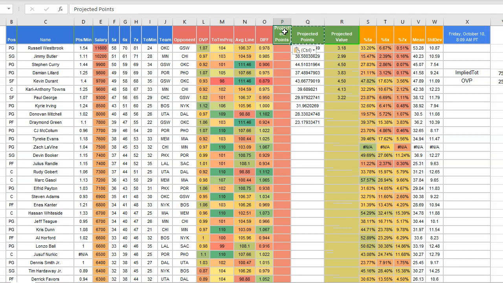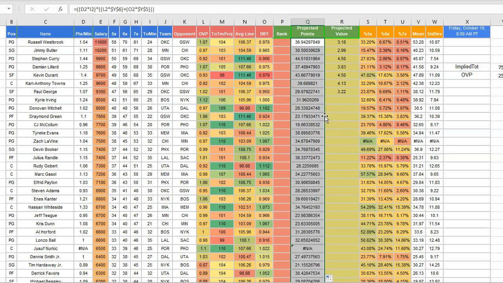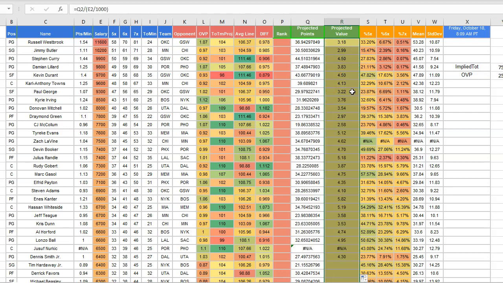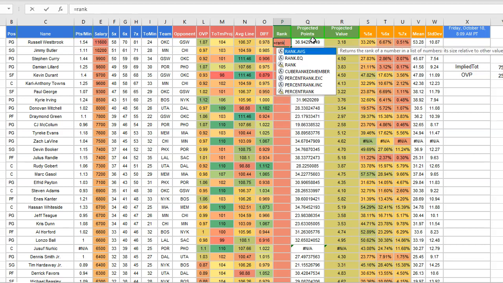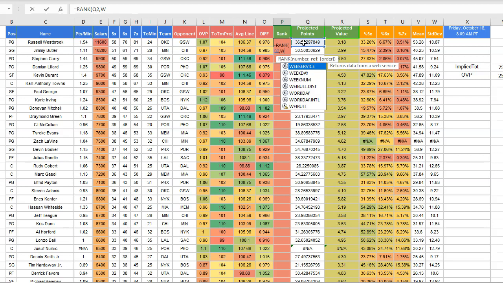So what I'll do is I'm just going to add a column for rank, and then let's just assume we have all of these going down to the bottom here. So I've got all of my players done here. And really what you can do is rank them on anything you want, right? So you can rank them on projected points, for example. This basically just says, rank Q2, which is Russell Westbrook's projected points, amongst all of the other projected points. And then we want higher is better, so we want to go descending.